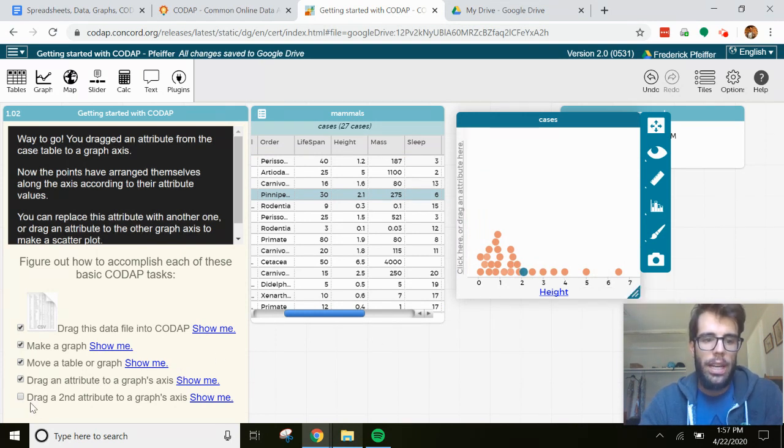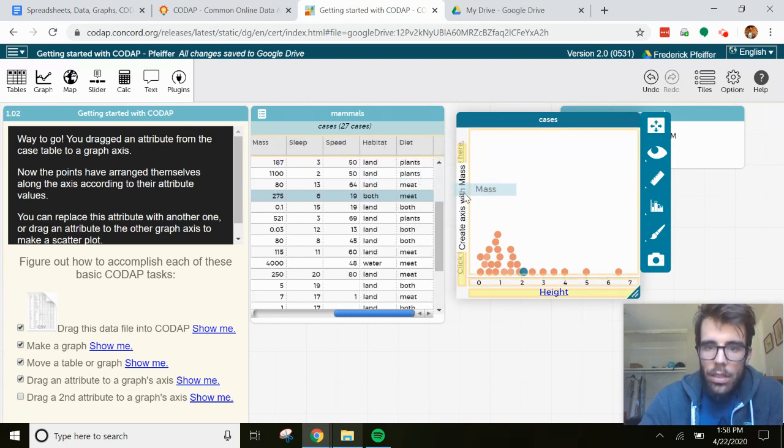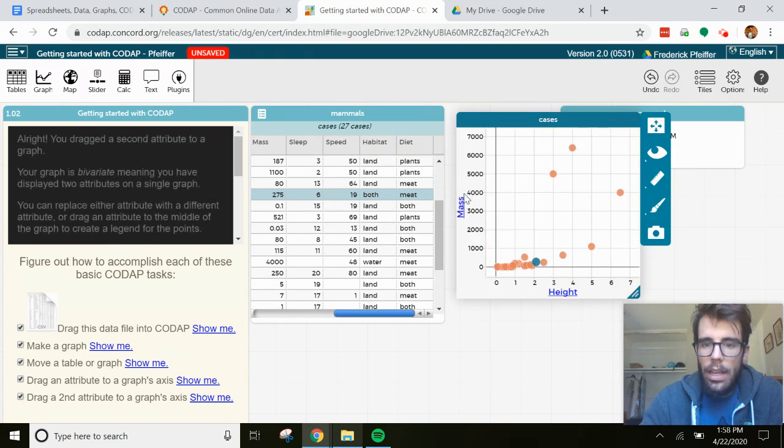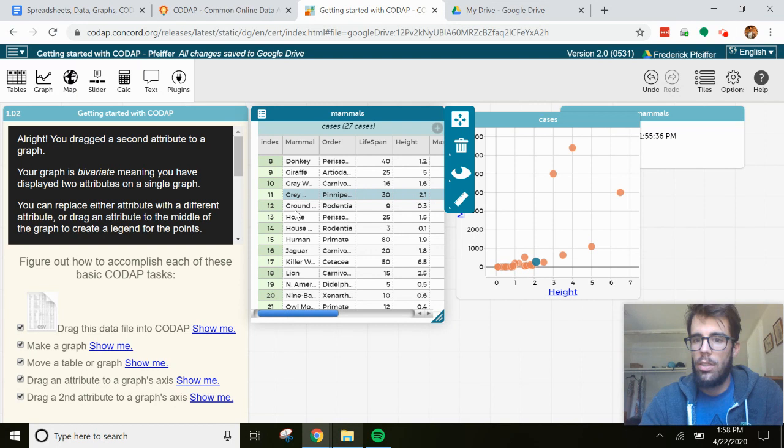Okay, the next step is to drag a second attribute to the graph's axis. Now we need to do it to the other axis, and we want a different attribute. So I'm going to get mass, and I'll click it and drag it over to the y-axis. And it organizes now into a scatter plot that compares height and mass. And still, each of those animals is one of those dots, and you can see where it is on the chart by clicking or going up and down on it. Okay, that's all for this part. There's a second part, which we're going to do in a second.